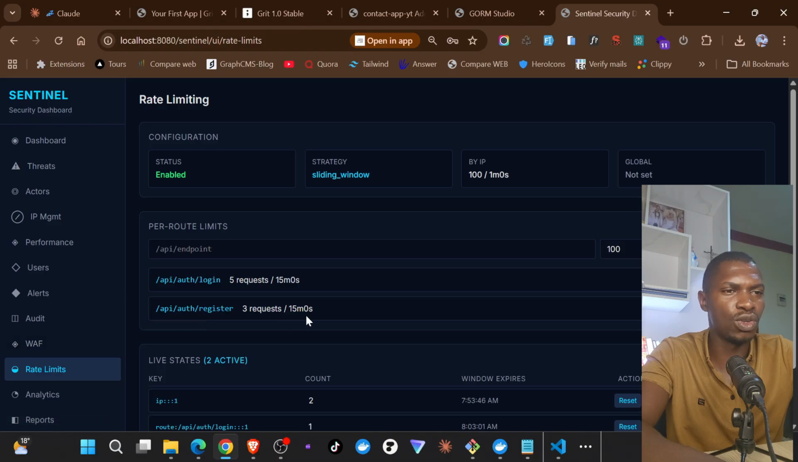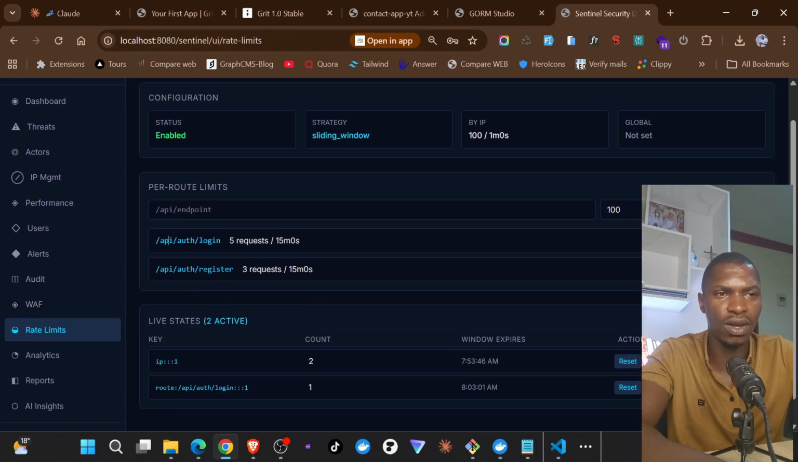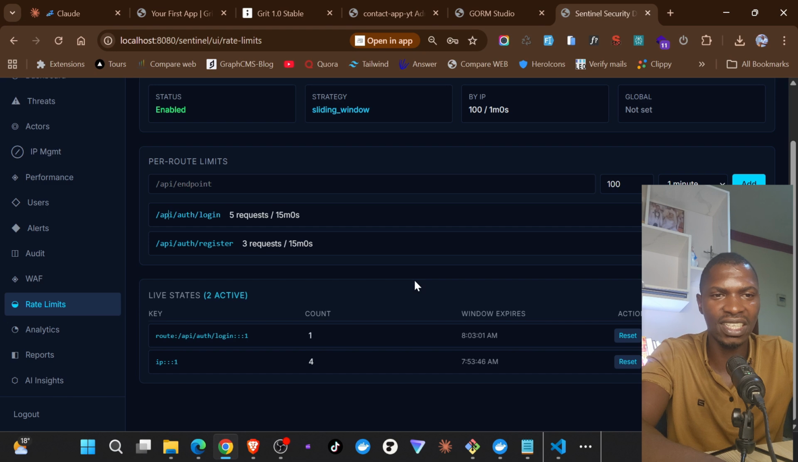Then we have rate limit. So you can see here we have the default. We have 2 rate limits on the endpoints of the login and register to avoid misusing these ones here. So you can just go ahead and also see that it is set in here.